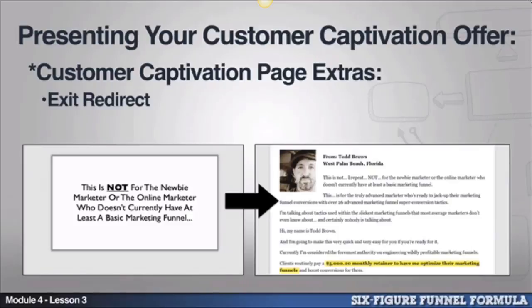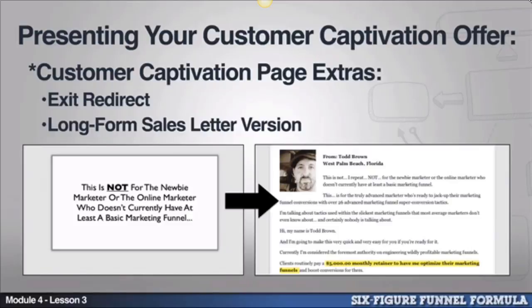So you've got the exit redirect and the long form sales letter version. So what you can see right here on the left-hand side is the start of our VSL, our ugly video sales letter. Again, no header, no headline, none of that, no add to cart button. And you can see that the first sentence is, this is not for the newbie marketer or the online marketer who doesn't currently have at least a basic marketing funnel.